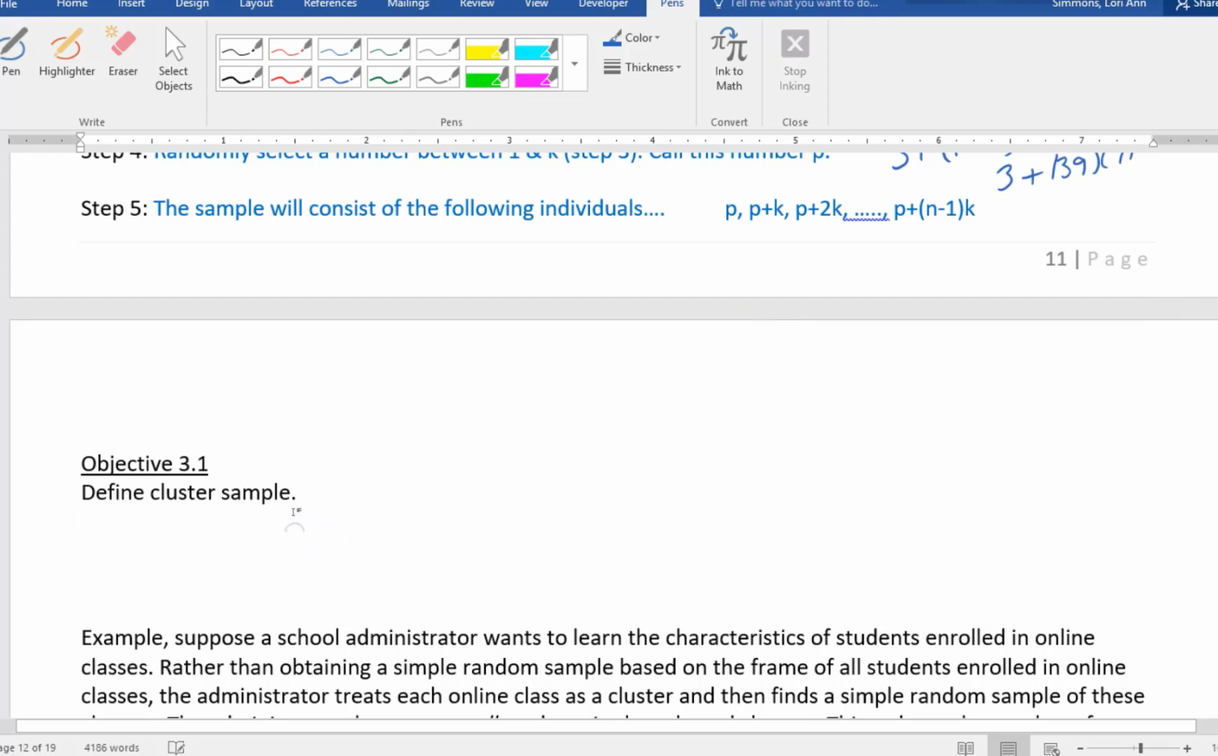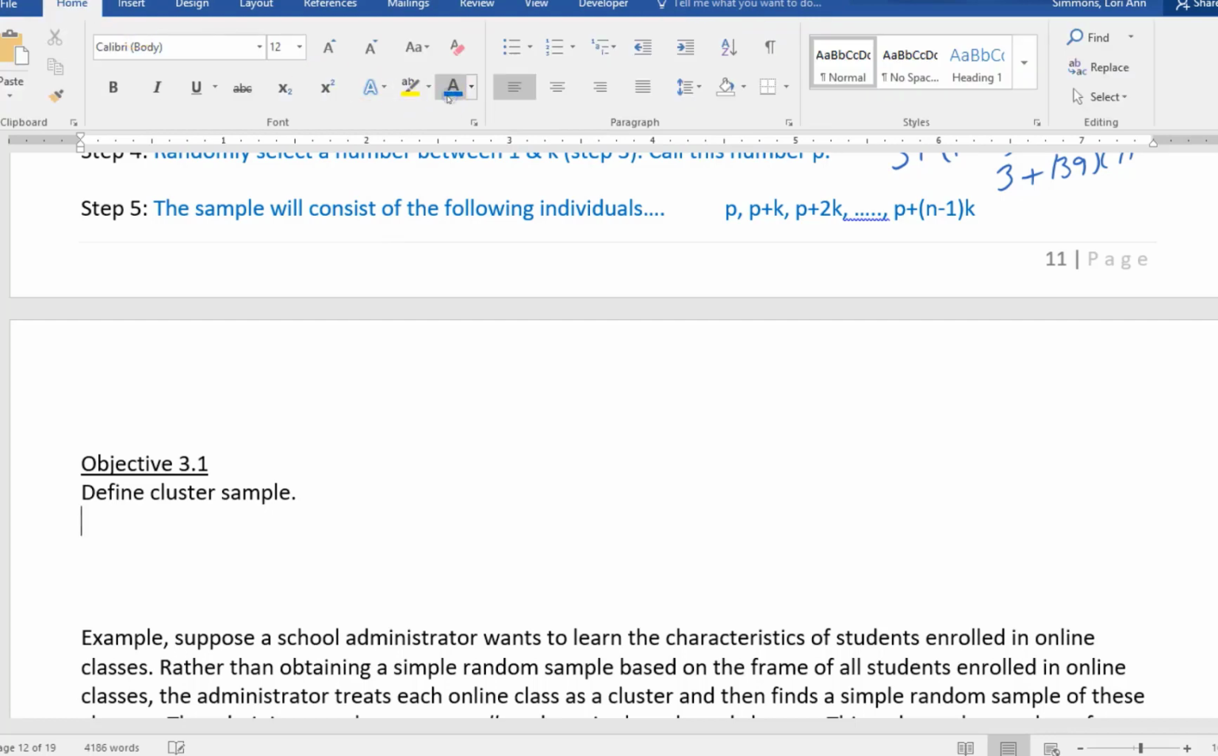That is systematic. Now we will be moving on to cluster sampling. This is obtained by selecting all individuals within a randomly selected collection or group of individuals.